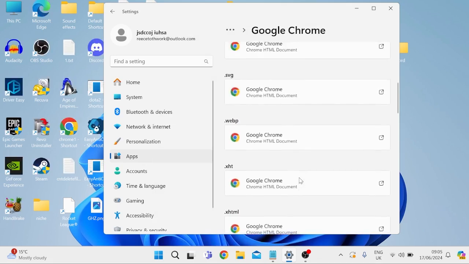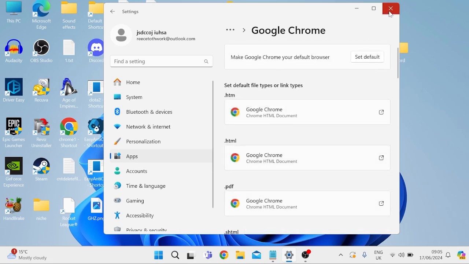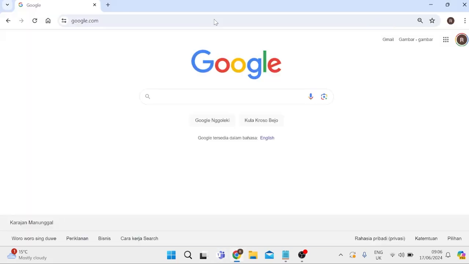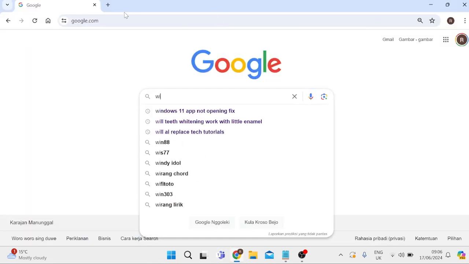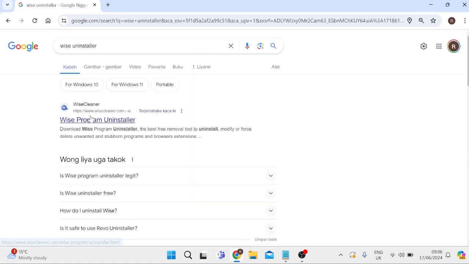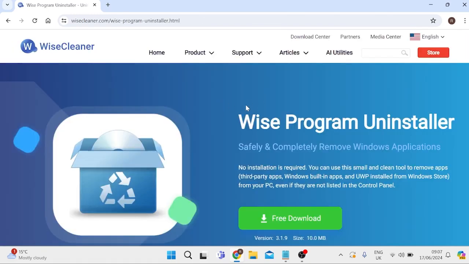Once you have all of these set up to your default browser, we can then head out of this window, and to actually uninstall Microsoft Edge, we're going to head over to an internet browser and come over to google.com, and you'll need to type in Wise Uninstaller and hit the enter key on your keyboard. We're going to come over to this top search result here, and this is a free tool that we're going to download to force uninstall Microsoft Edge from our PC.